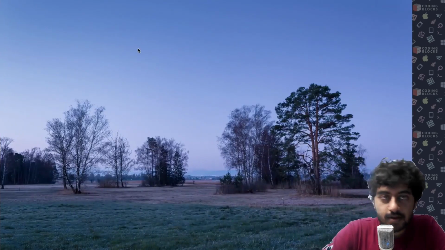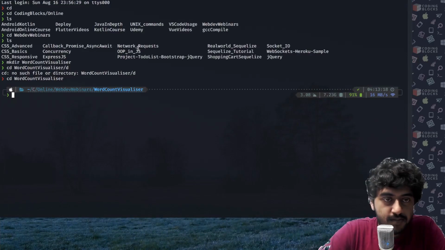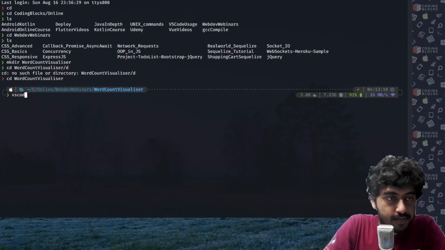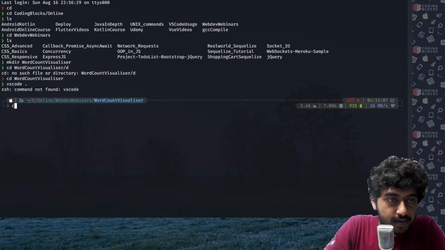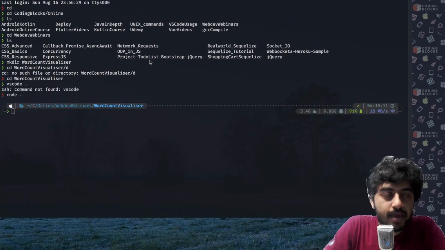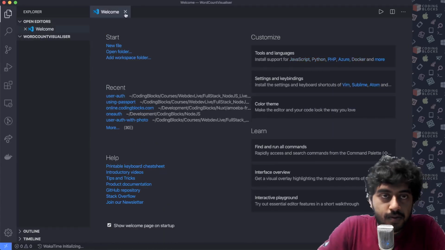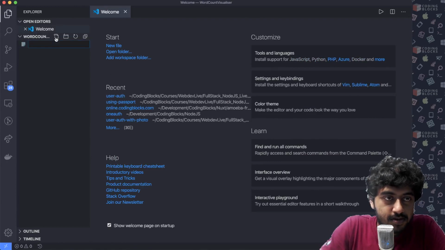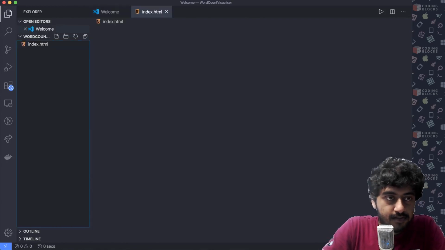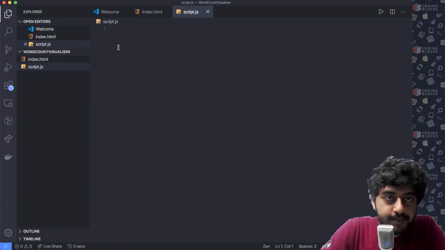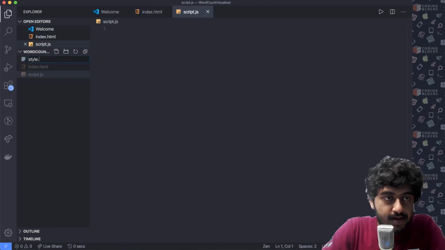So let's get started with VS Code basically. I have made a folder for word count visualizer, and we'll just open VS Code here. Okay, and what we'll do is of course just create an index.html file. I'll create a script.js here, and create a style.css.